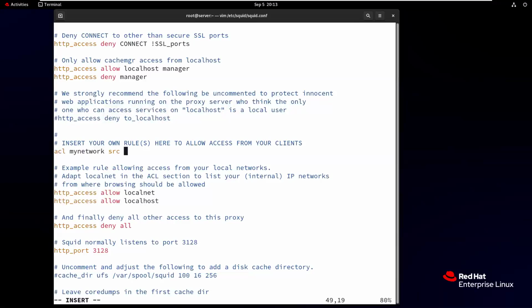Who are we allowing? The 192.168.10.0/24 network will be allowed, or the 192.168.0.0/16 network will be allowed. We are allowing the 192.168.0.0 network. Or if you want to write only a particular subnet, then we can use my subnet, 10.0.